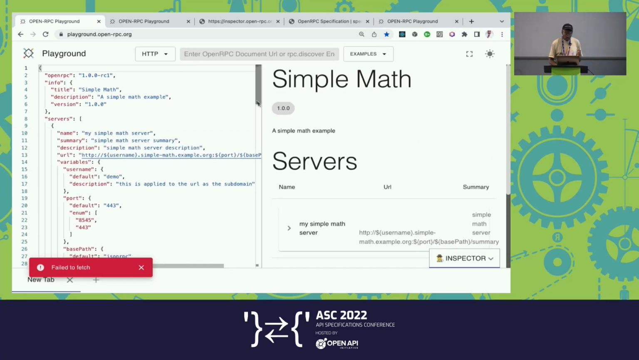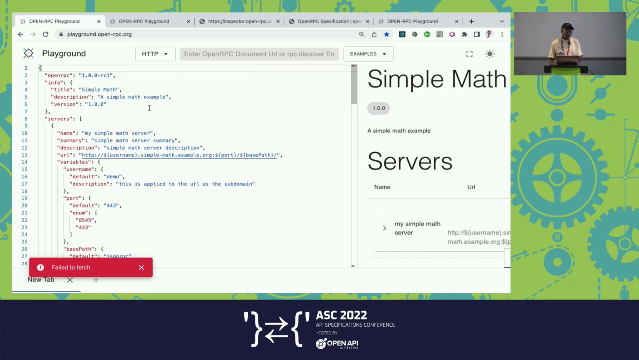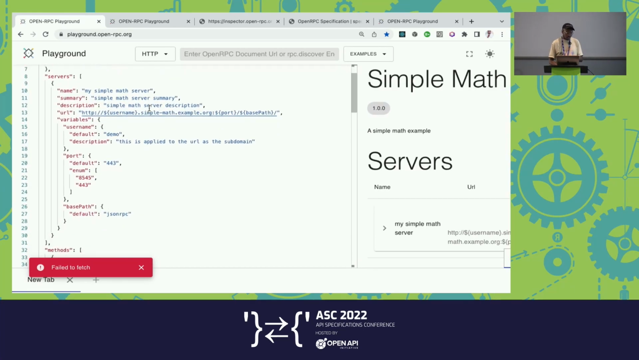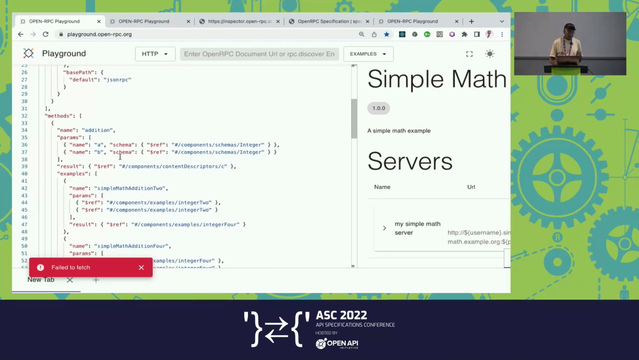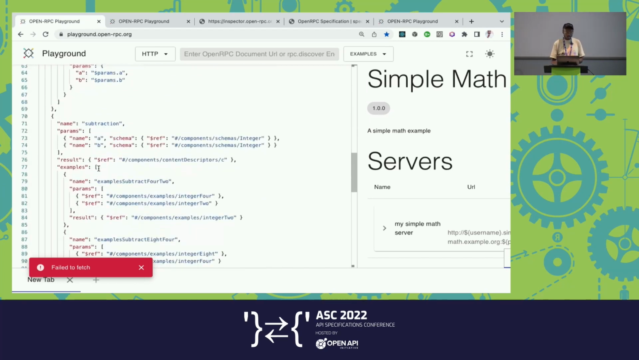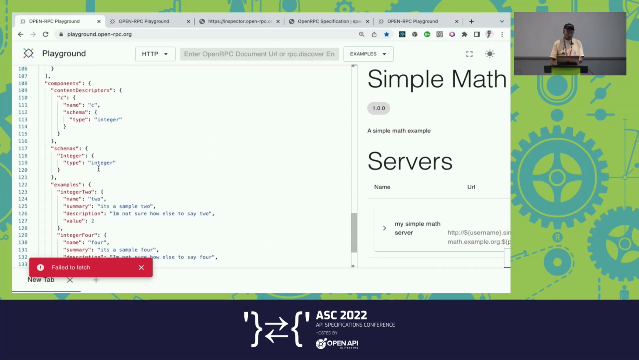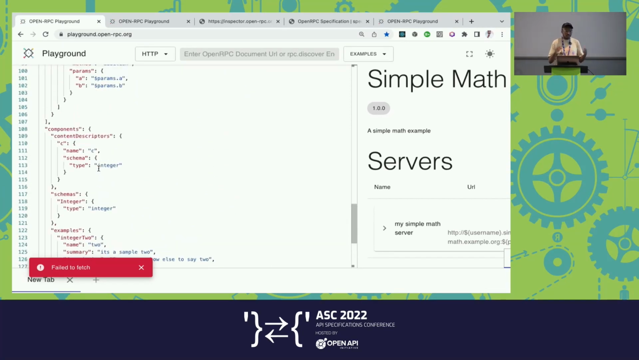On the left, we have our OpenRPC document. And this is just a sample document that we're putting together. Here we have the server section that I was talking about. You can do things like templating. And then we have our methods. Here are the components I was talking about, and this has refs in it. So these are things that are defined outside of the spec, or are defined within the spec, just at another level. So you can have these all put together. So if you look here, you'll see that.